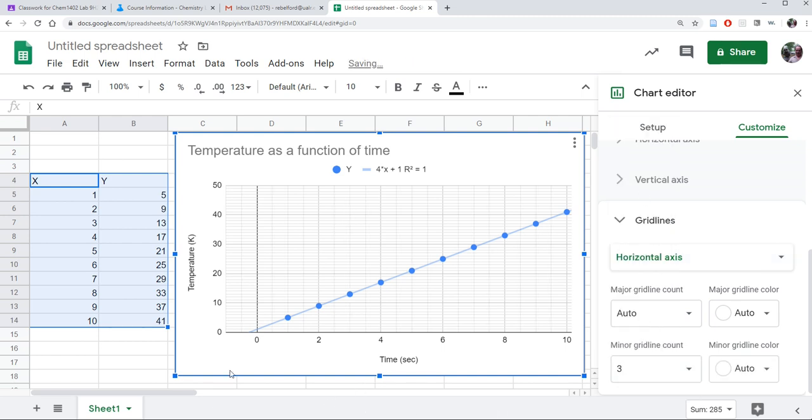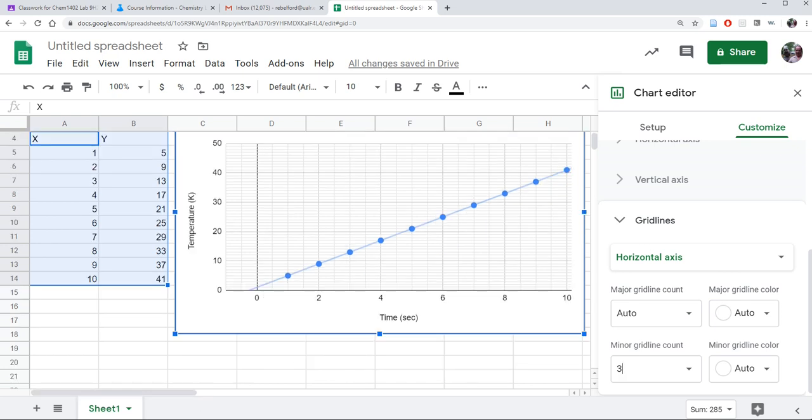Okay, and now I have minor grid lines and major grid lines, and wherever these cross, it means something, okay? All right, let's see. What did I forget here? This looks like it's pretty much what we need.